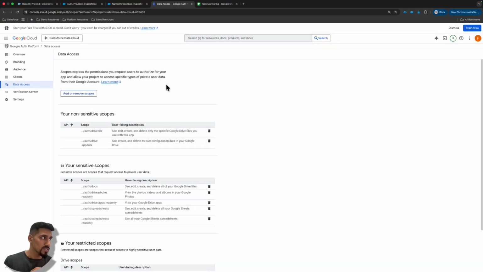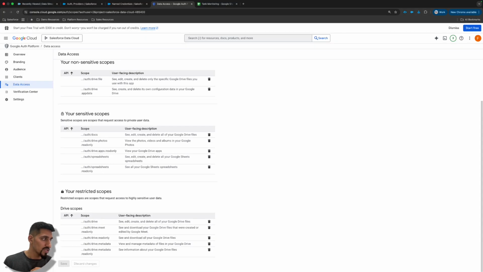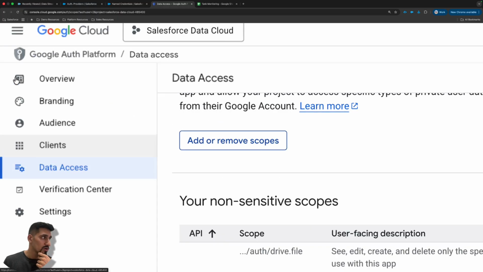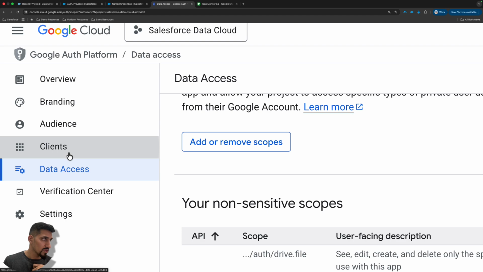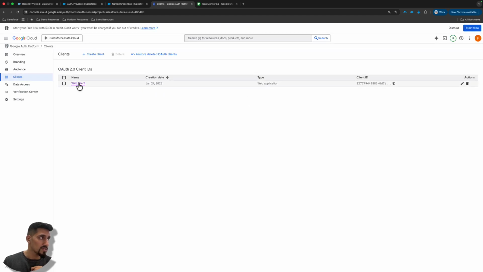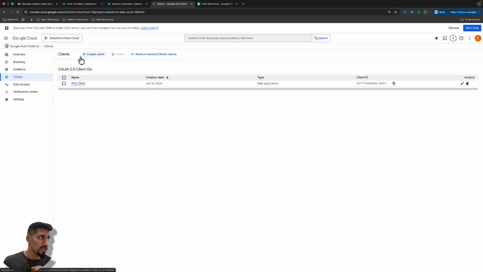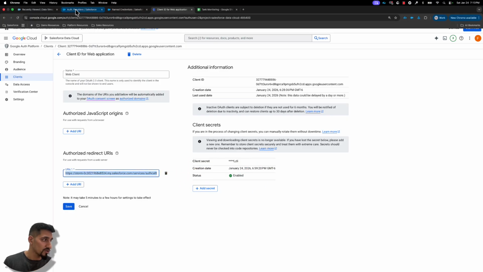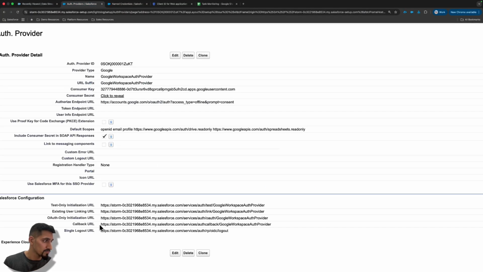Once that is all set, make sure to hit save to save those changes, and then head over to the Clients tab on the left-hand side. From there, we're going to create a new client. I've created a web client here already, but you can hit the Create Client button. So I will go ahead and hit that, and we are going to paste in the callback URL that we grabbed from the Auth provider screen here.